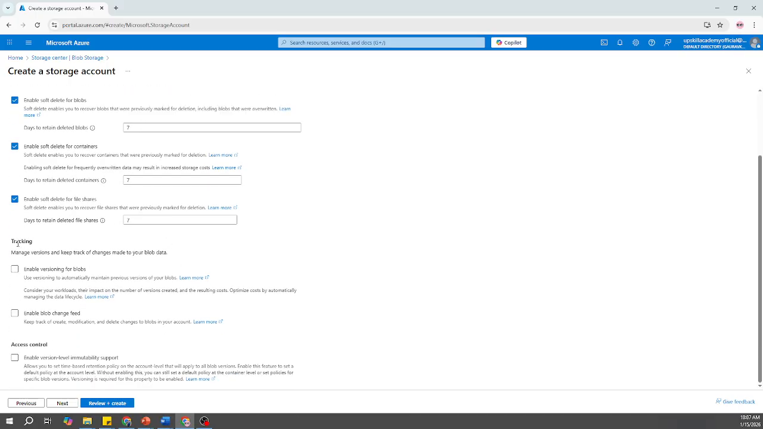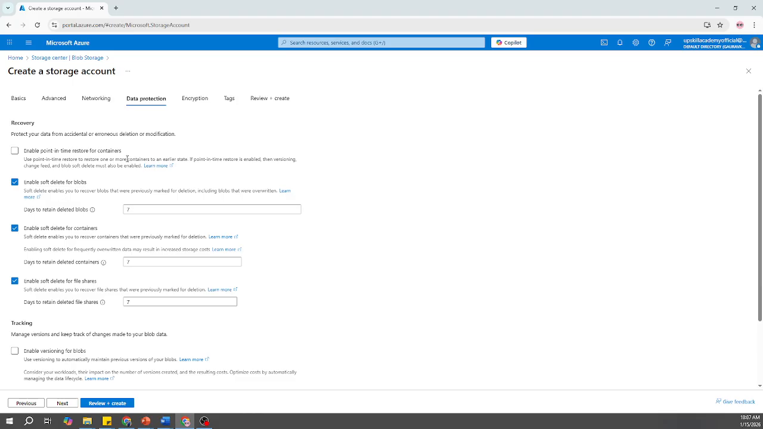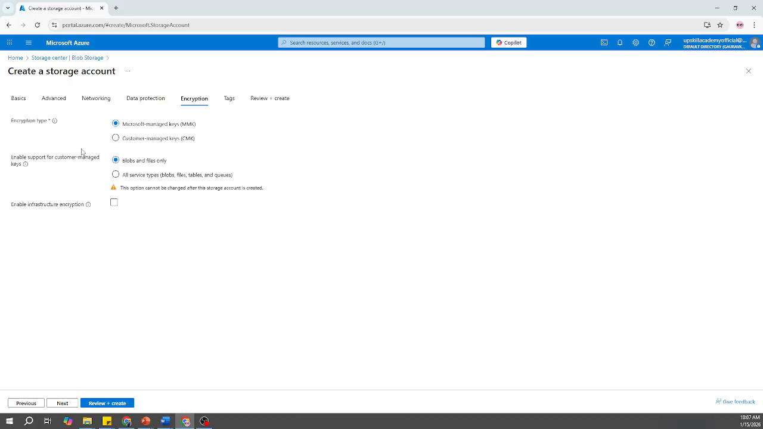This is all about the tracking and versioning. If you are changing the version, then you can easily track it. And this is all about access control. If you want to provide access to another person, you can select it. Now coming to the encryption tab. If you want to make your data encrypted, then you can select this tag.